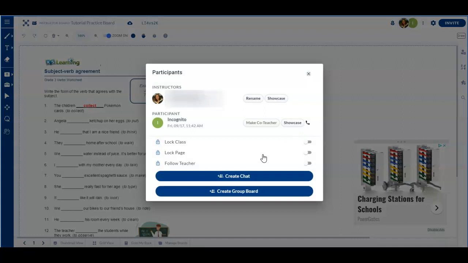First thing I want to show you is that I can choose to have this feature on called Follow Teacher. If I have that on, it's not on right now, that means that the student can only be on the page that I, the teacher, am on. So leaving that off allows them to work at their own pace through the pages of your workbook. If you have that on, you're going to keep the students on the same page you are on until you're ready to move on.